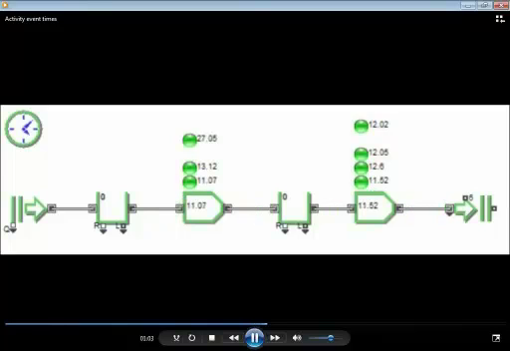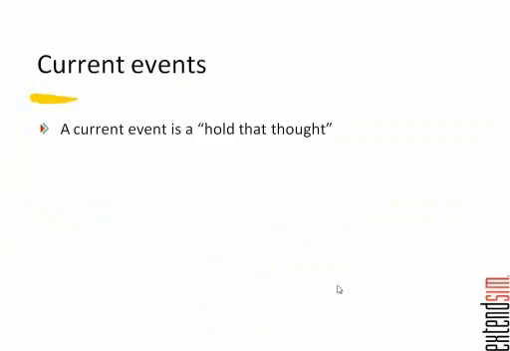So it would probably actually show the values. Another way to represent this would be to show the values small to large above the activity, because it's actually sorting them as it puts them into its own event calendar. All right, let's go back to the presentation here. So that's the brief overview of future events.